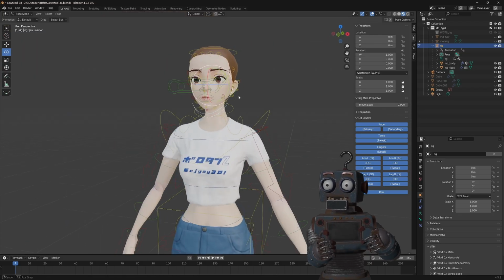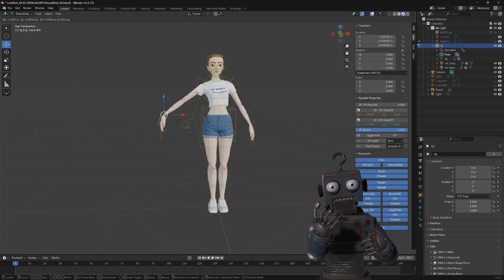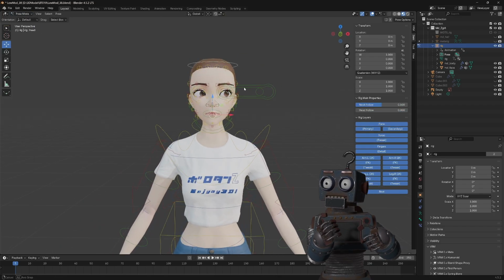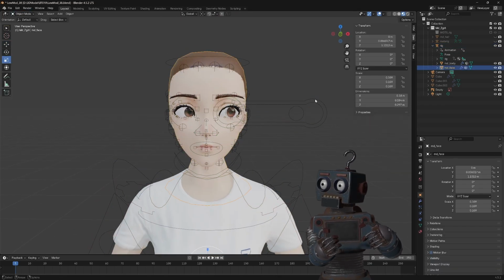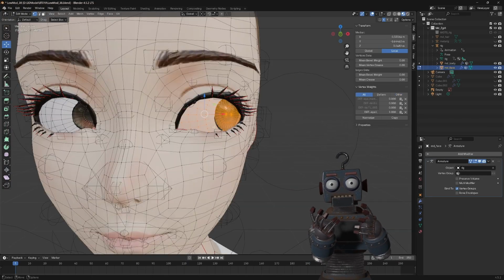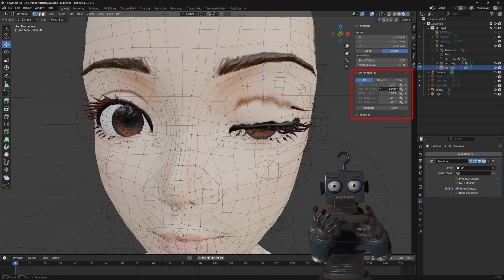When moving the character with the rig, there are many places where the weights are strange. To make adjustments easier, pose the character using the rig. Select the model and activate the two icons before the armature modifier, on cage and edit mode. By doing this, you can adjust the weights using the pose set by the rig.